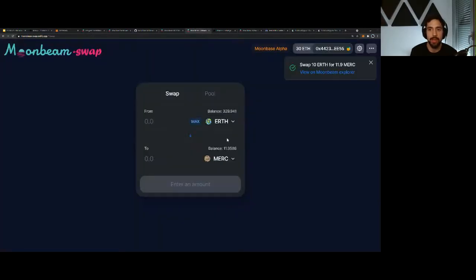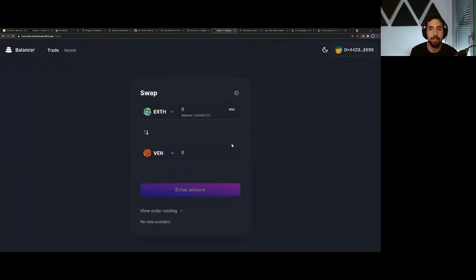So as you can see here now, this swap was already confirmed, and I have some Merc balance now because I swapped some tokens. In terms of another DApp, this is Balancer. Once again, we announced that Balancer is coming to Moonbeam, and we did this implementation to showcase how this would look, right?